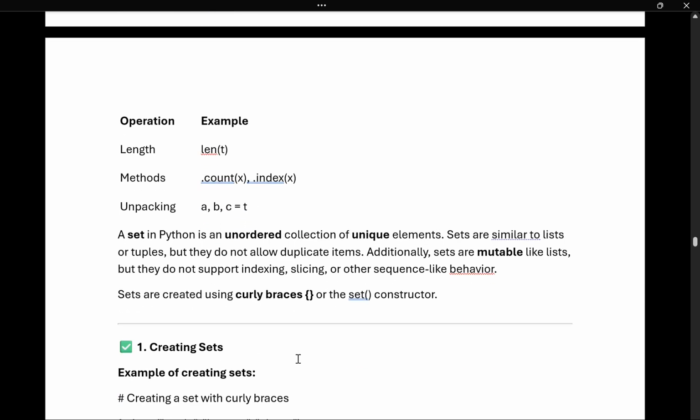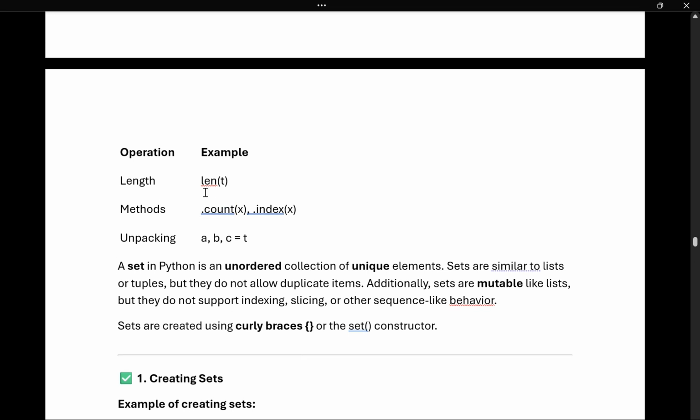Continuing, length, we are giving len of t. Then we have the methods dot count and dot index, and unpacking a, b, c. That way we can do that.